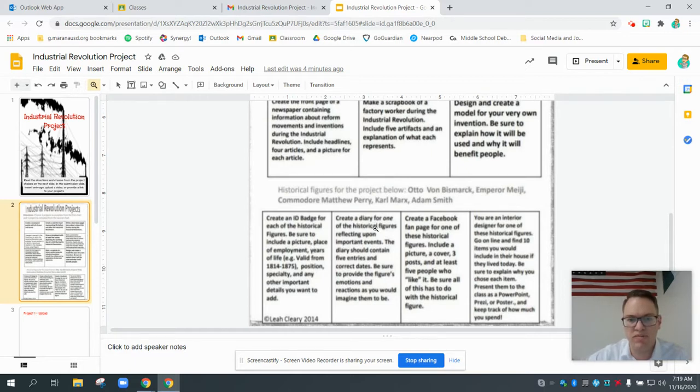Creating a diary for one of the historical figures reflecting on important events in their life or in the events of the Industrial Revolution. The diary should contain 5 entries and correct dates. Be sure to provide the figure's emotions and reactions as you would imagine them to be.